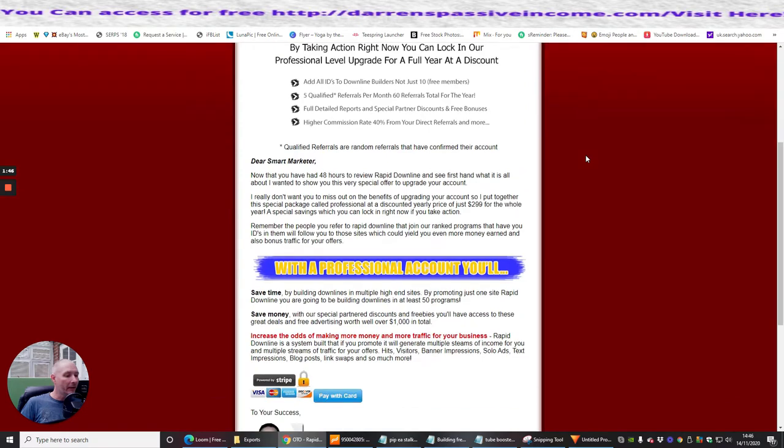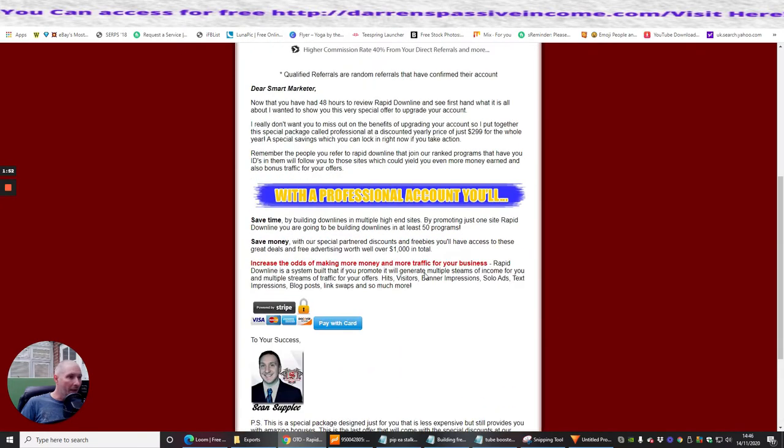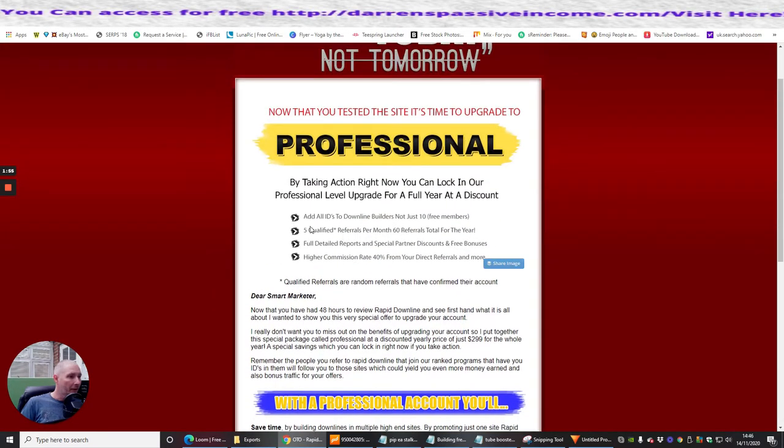So this is it guys, we're in here at the moment. You can see that they do give you quite a few deals, etc. And this one here, which someone is offering, basically says, by taking action right now, you can lock in our professional level upgrade for a full year at a discount. And it says, add all IDs to DownLine Builders, not just 10 free members, 10 qualified referrals per month, 60 referrals total for the year, and full detailed reports and special partner discounts and free bonuses. Higher commission rates, so basically you get 40% back every time someone joins, and from the direct referrals and more. Qualified referrals are random referrals that have confirmed their account. So this looks really cool.